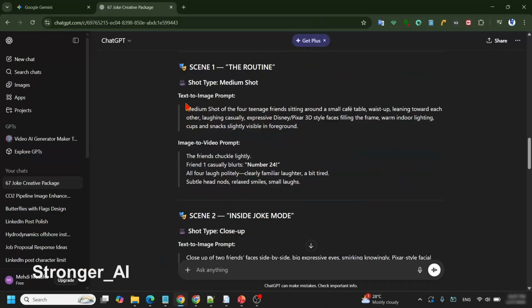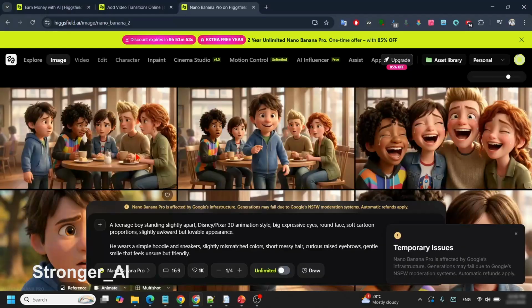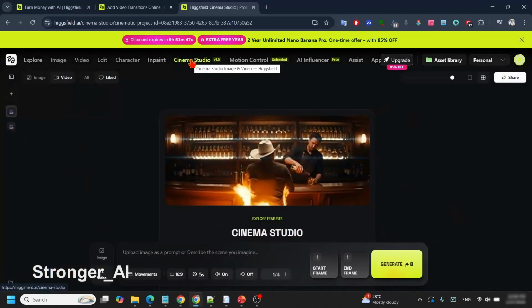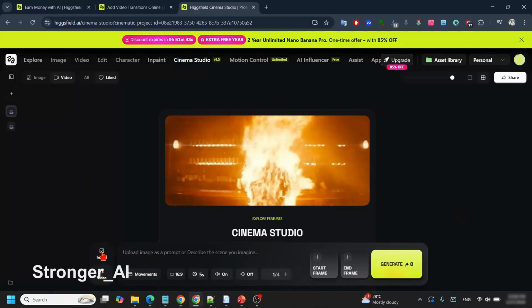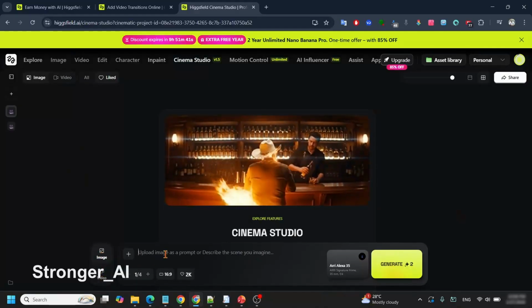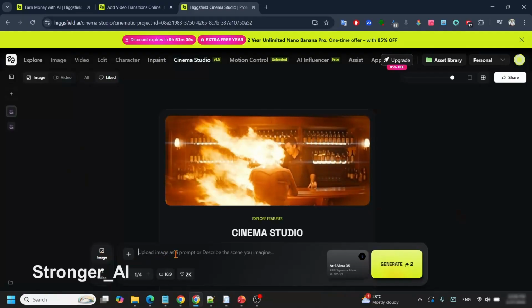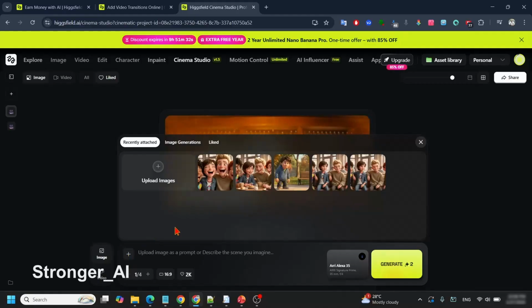I start from first scene. This is the text to image prompt. I copy the prompt from here. Then I come to Higgsfield. I'm going to use the Cinema Studio option. Here we have 2 options, image and video. I select image. And here we can add images.